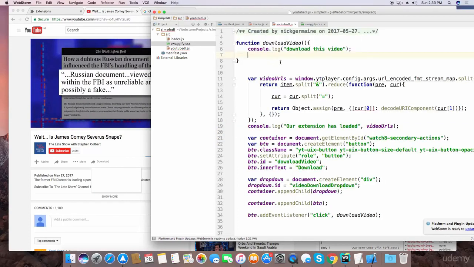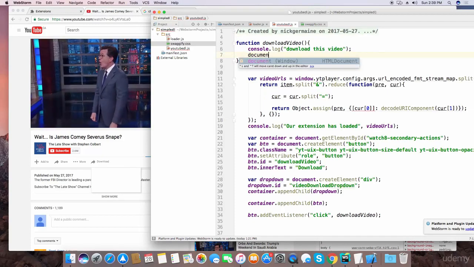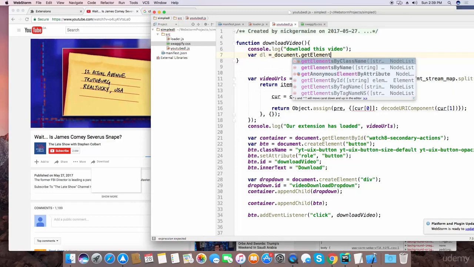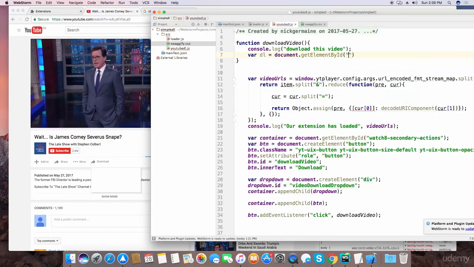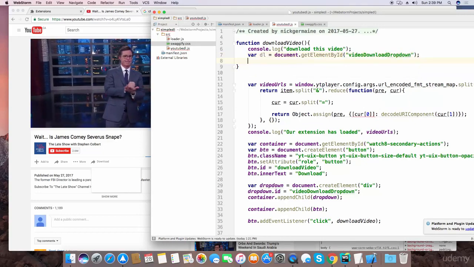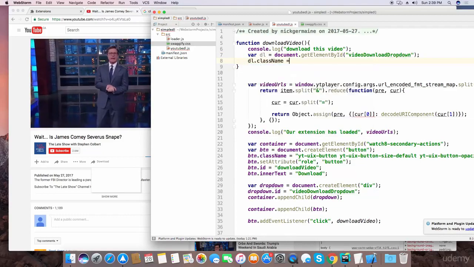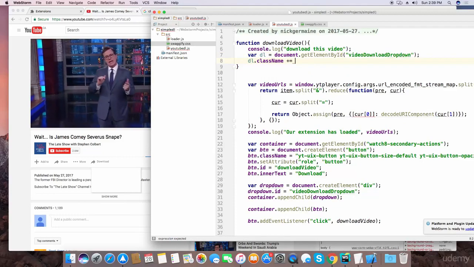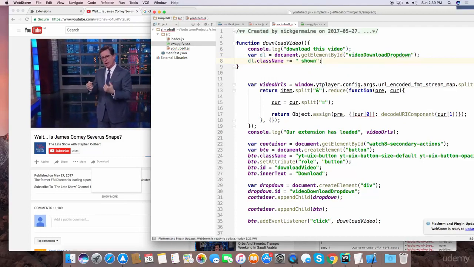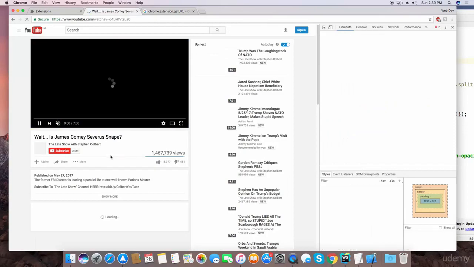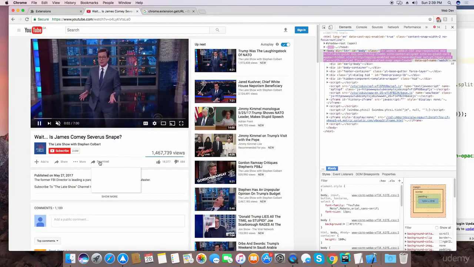And then when we click the download video button, we're going to say document.get our DL. It's going to be equal to document.getElementById. And the ID is going to be video download drop down. And we're going to set dl.className equal to, or rather plus equal to, shown. So I'm going to save this now, reload this, and when we load it, the download dropdown is not shown, and when we click this, it shows it.